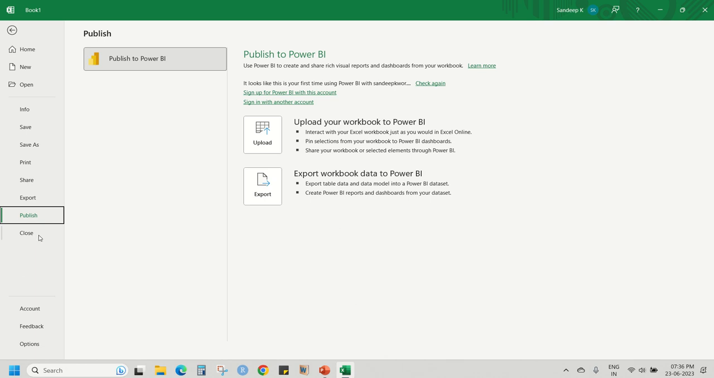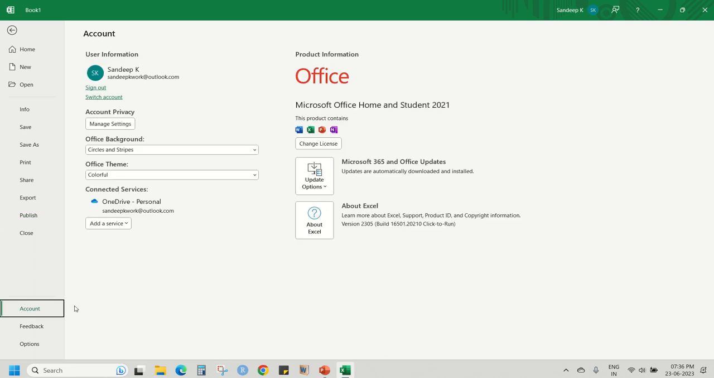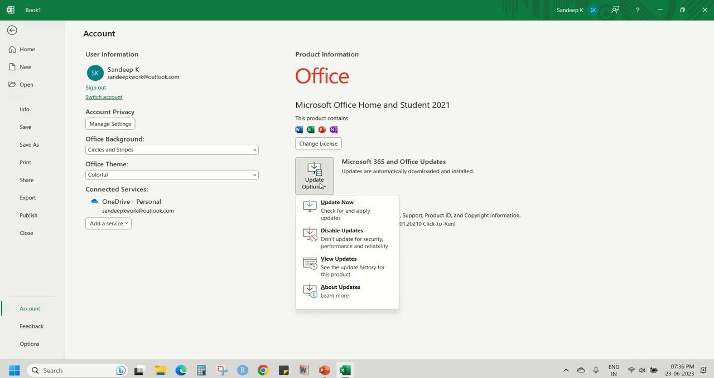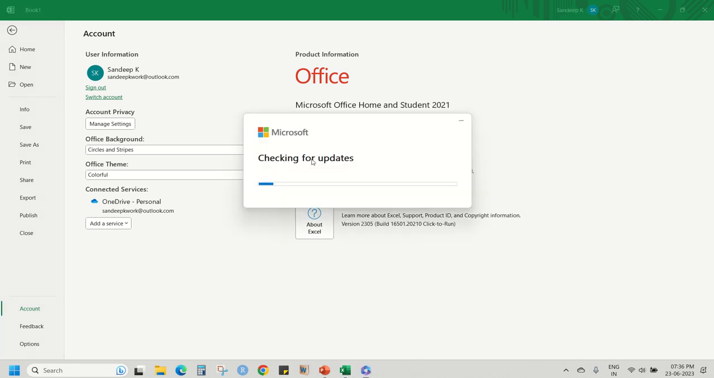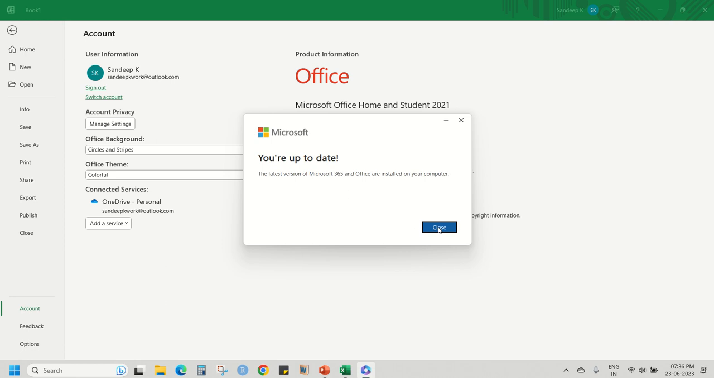Then you have the close button here. You may notice that the moment I click on close, the entire workbook will be closed. So I'm not doing that for now. You can try it out in your own free time. Next is the account option. Under the account option, there is your license information about Excel, and in case you want to update the software, you can just do it from here. All right.